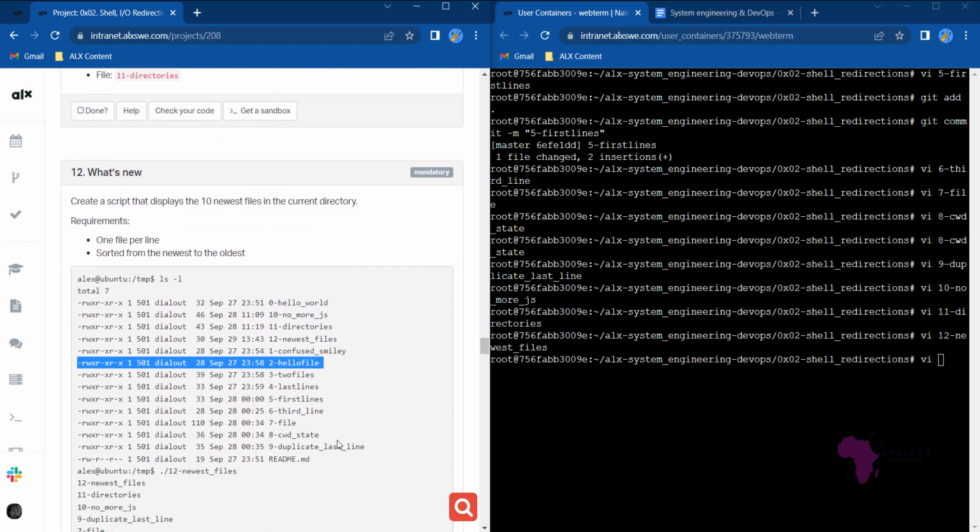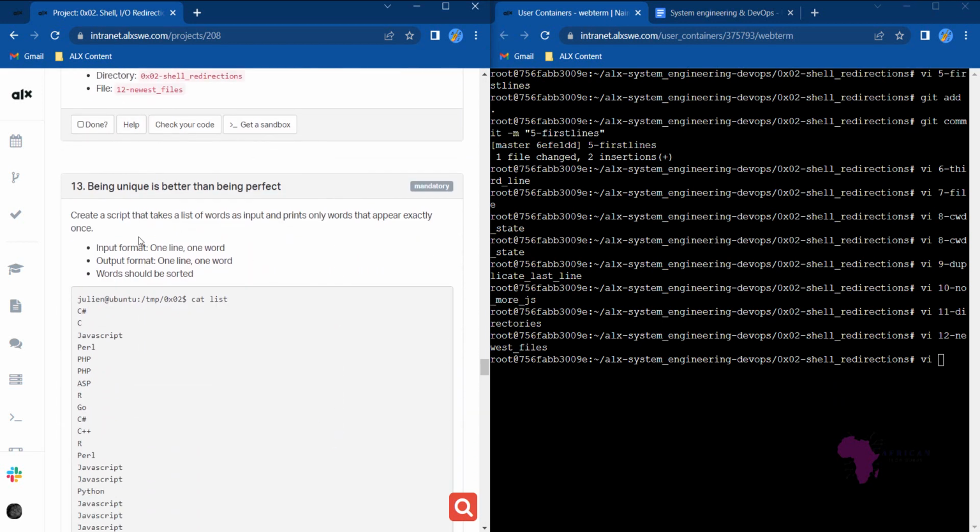vi. Here we're supposed to create a script that takes a list of words as input and prints only words that appear exactly once. So here it will remove anything that is a duplicate. That is what they want. So if by default we print the word better twice, it will only give us one instance of that. I hope you got that, only one instance.